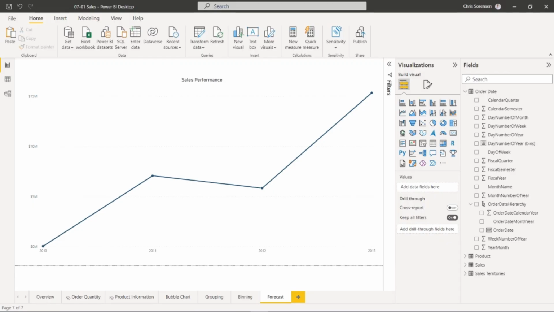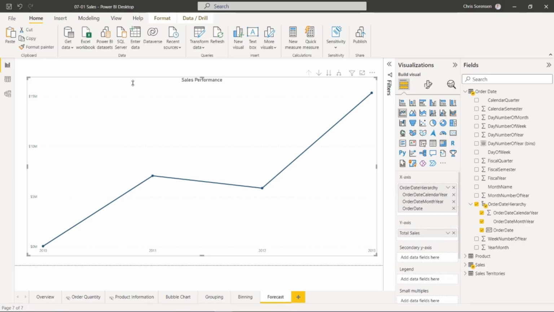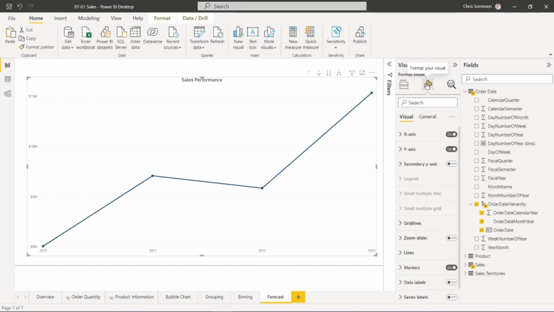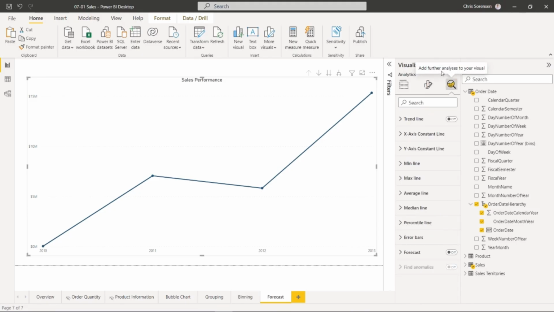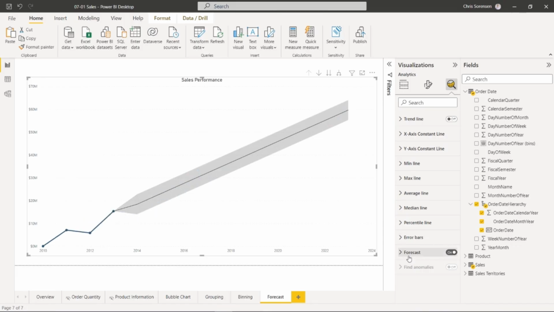Okay, so I am on the Power BI desktop, and we can see here that I've got my line chart we've been looking at a little bit earlier. I just put it onto its own page just to give it a little more real estate to work with. So what I can see here is on the visualizations pane, I've got the spot where we can add data to our visuals, where we can go through and format our visuals. And finally, I just want to point out that we can use this analysis button to add further analysis to your visuals. So what we're interested in doing here is turning on the forecast feature down below.